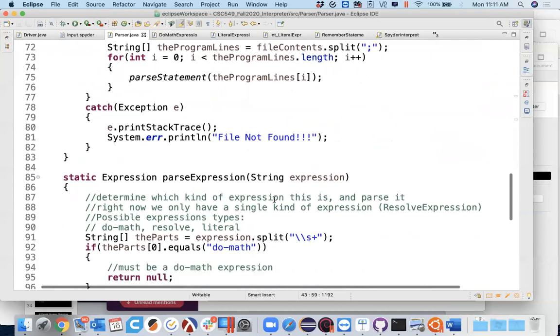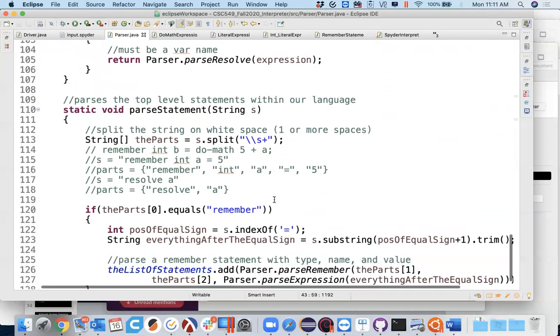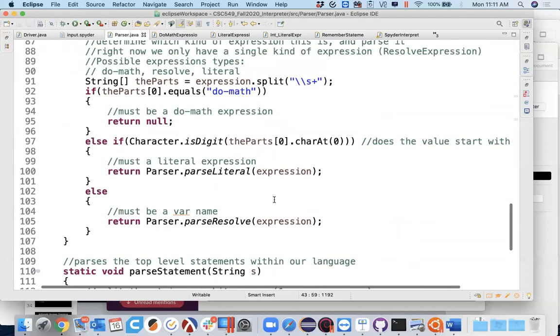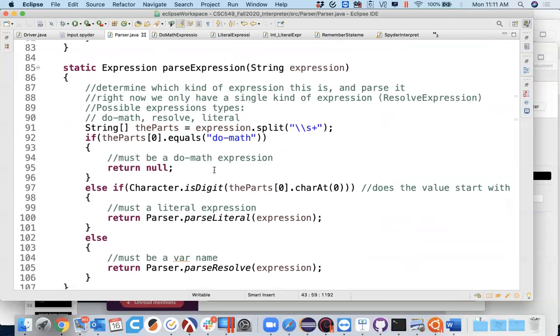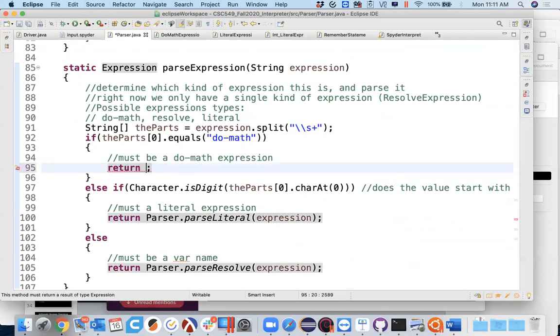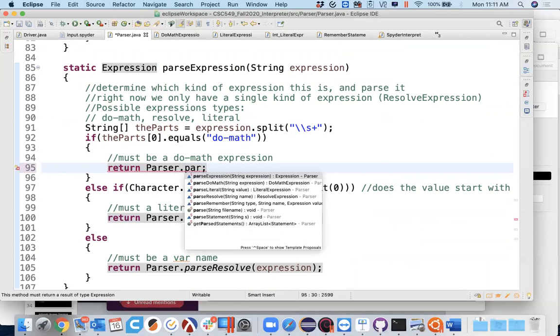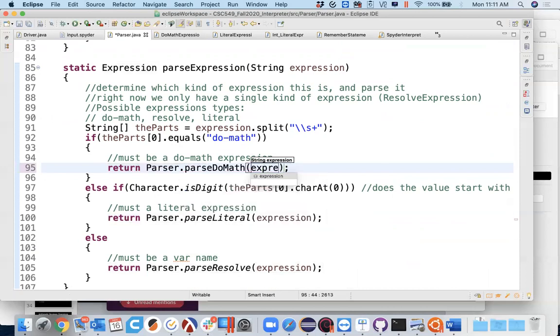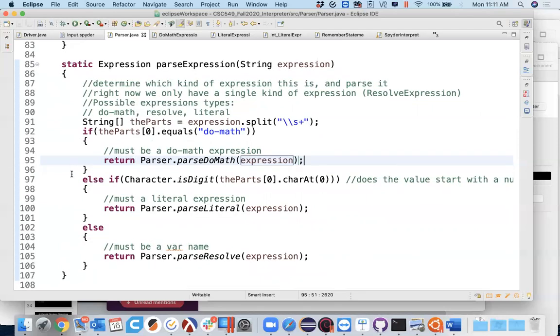If I'm down here inside of parse statement, well, actually, I'm sorry, parse expression. If I'm dealing with a DoMath expression, then what do I do? I'm going to return parser dot parse DoMath my expression. So if I'm looking at a DoMath, call parse DoMath. If I'm looking at an int, call parse literal. So if I'm looking at a literal, call parse literal. Right now we only have one kind of literal.